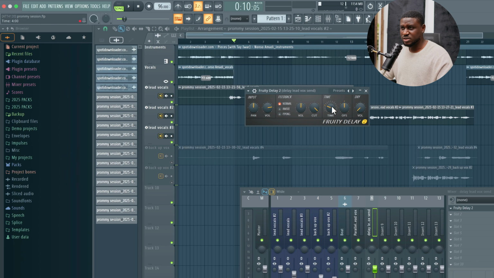So this is how 4-step sounds. If you hear it, it sounds crazy. So first what we're going to do is reduce the volume of the feedback. This is simply how many times the delay bounces. We're going to reduce it. We don't want too many bounces.